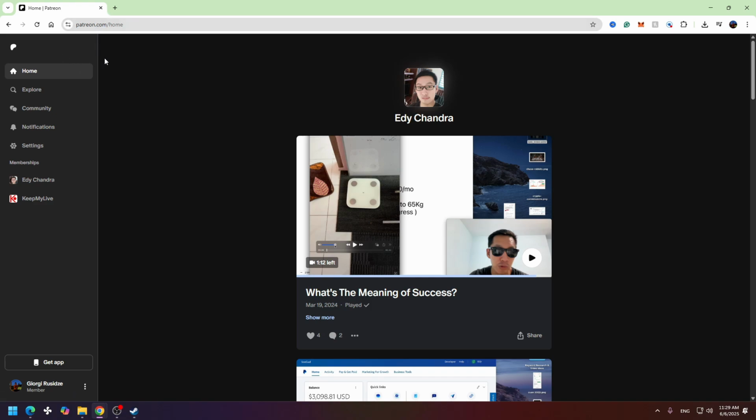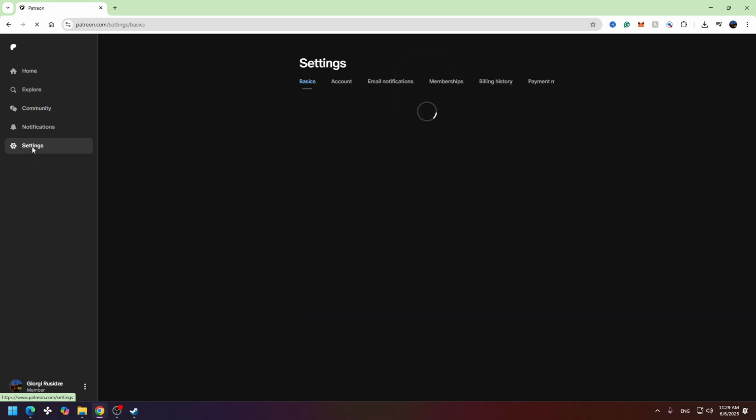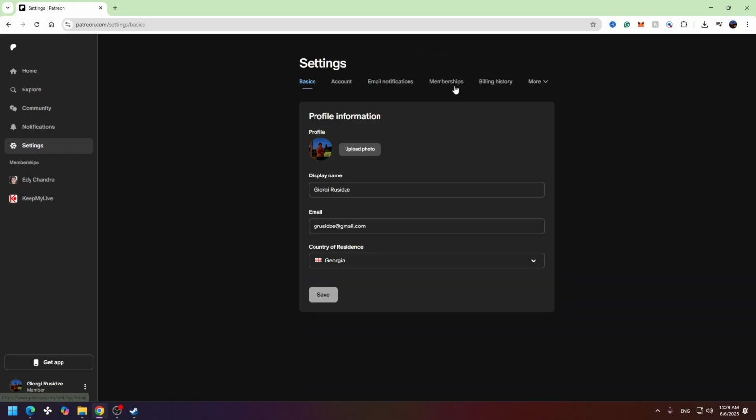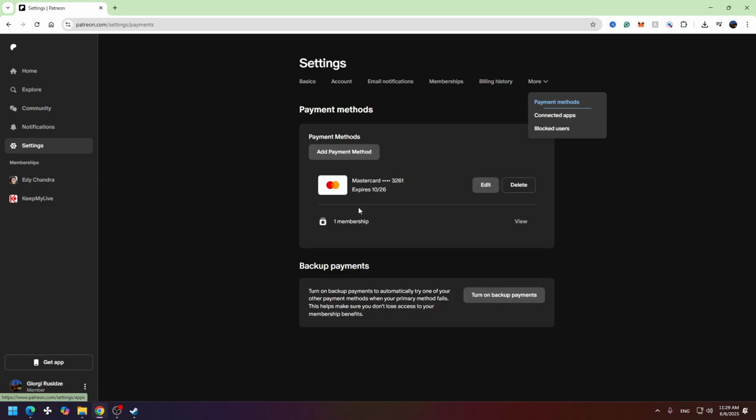So first of all, you need to log into your Patreon account and then find Settings in the left menu. Just click it, and then look at the More option and click this drop-down menu right here. You need to select Payment methods, and right here you will see your card which is linked to your Patreon account. So you can just click the Delete button right here and you will delete your card from Patreon.